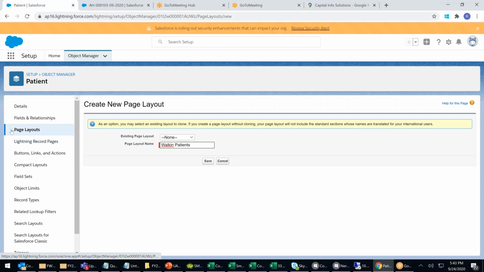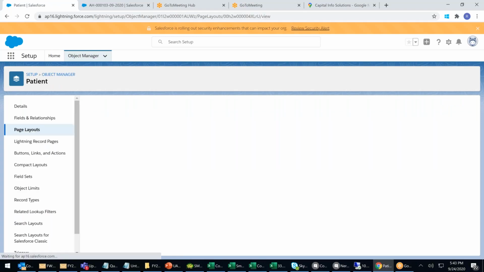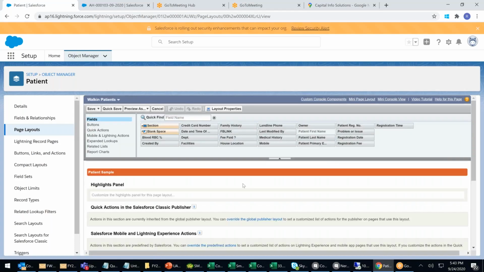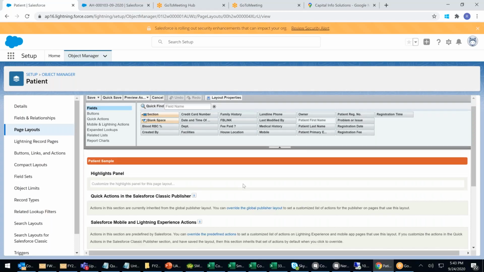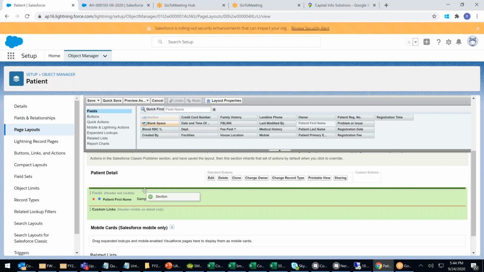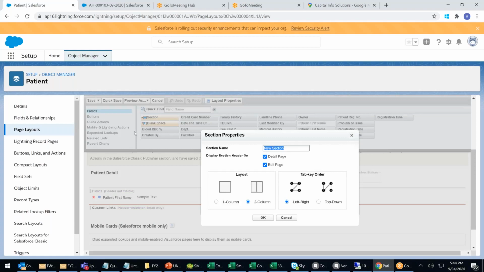I'm creating a new layout. I clicked on page layout, I clicked on the new button. Do you want to copy from existing? No. Save. A new layout got created now. I drag a section. What is the section name? I will say general patient information.